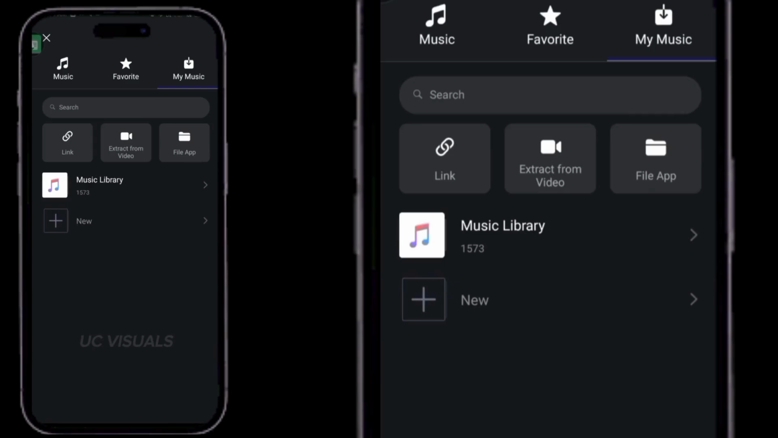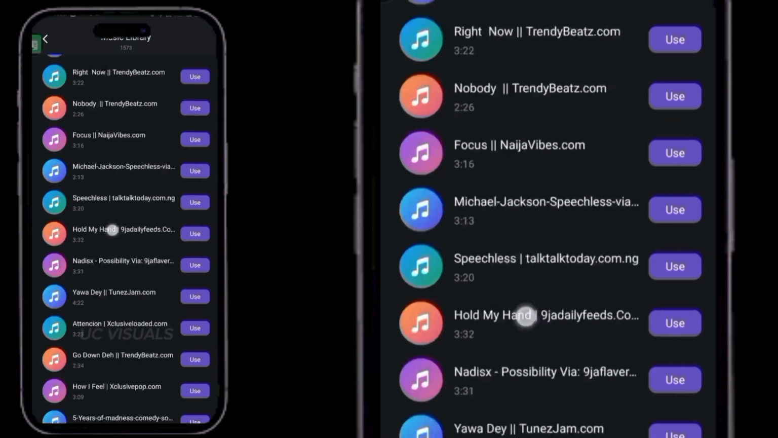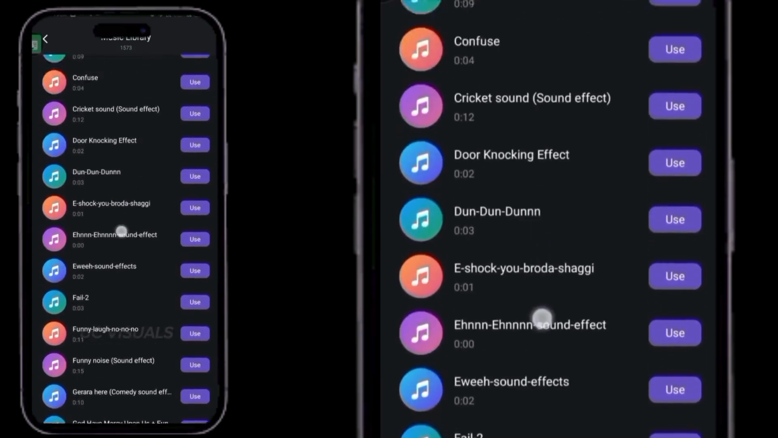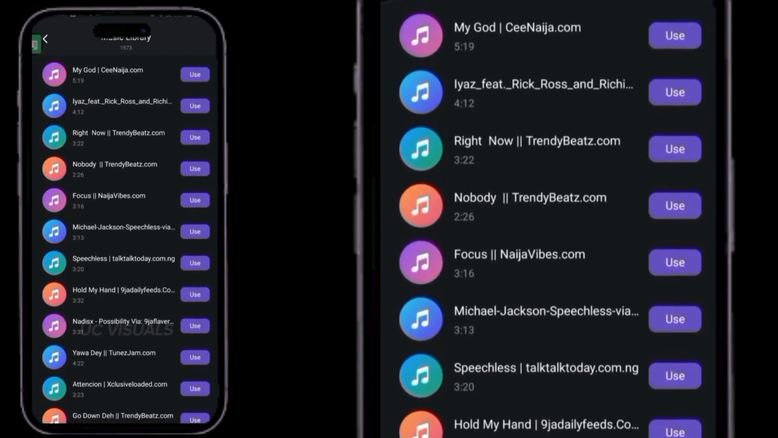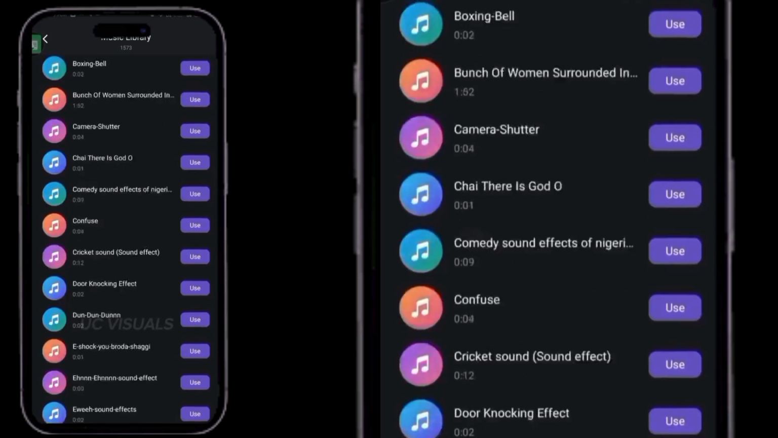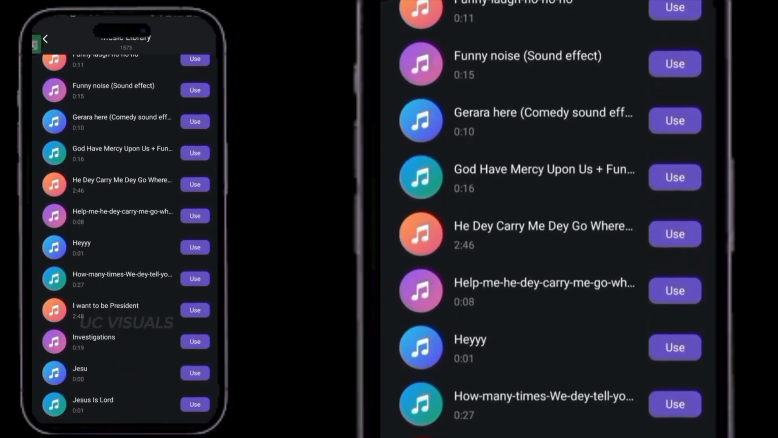When you click on my music, this is where you're going to see the list of the songs you have on your phone. As you can see, I have 1573 music or sounds in my device. When you click on it, it's going to list out the music files or audio files you have on your phone. But quite unfortunate here, it's not like CapCut. In CapCut, you will have the option of searching for the sound by yourself. But on this one, you have to keep scrolling till you see the particular music you want to add to your video. But then again, there's an option.